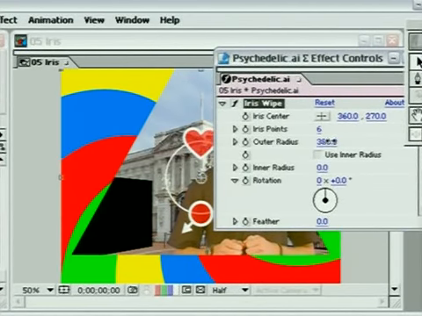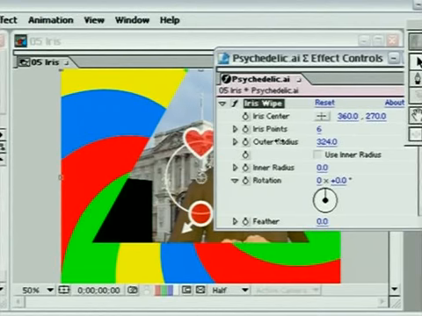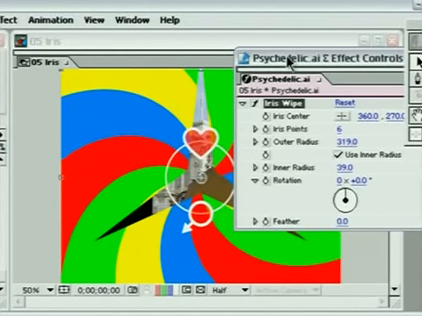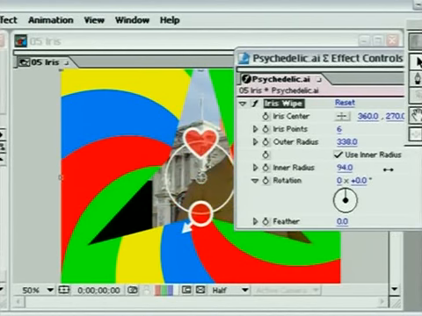The outer radius is in direct relation to the inner radius. There are two settings here, but if I drag the inner radius, I'm not going to get any results right now because I don't have this option turned on, use inner radius. When I turn that on, it's going to allow me to now produce a star type effect because I have the ability to control both radius values to give me different size and different effect stars.